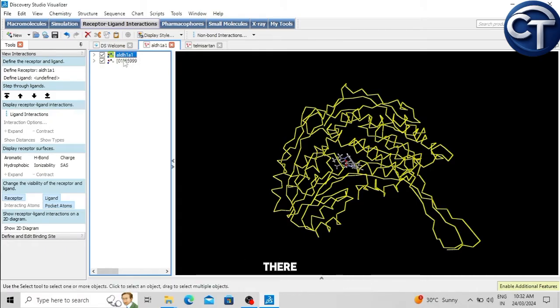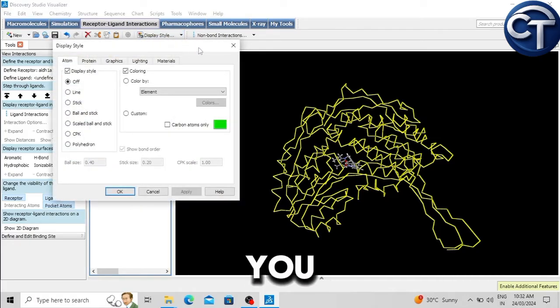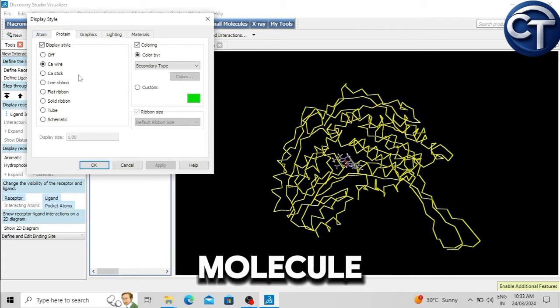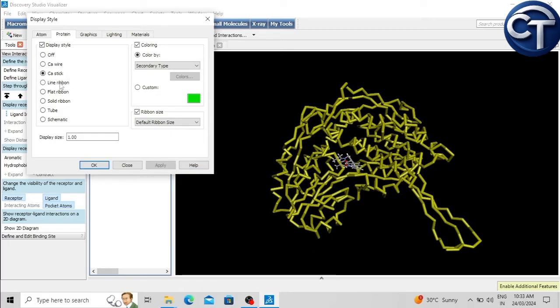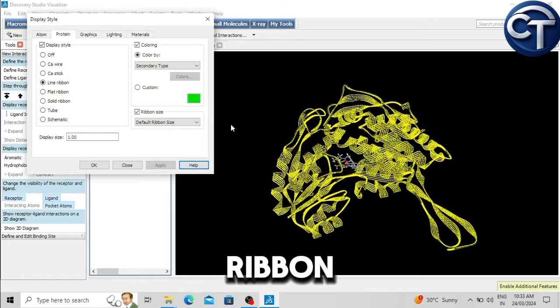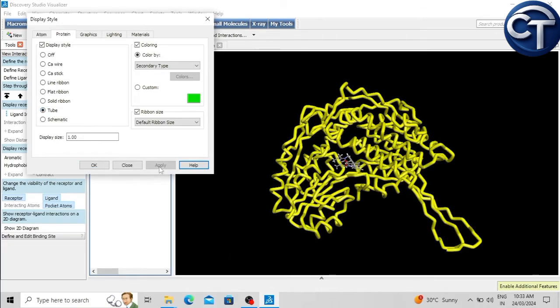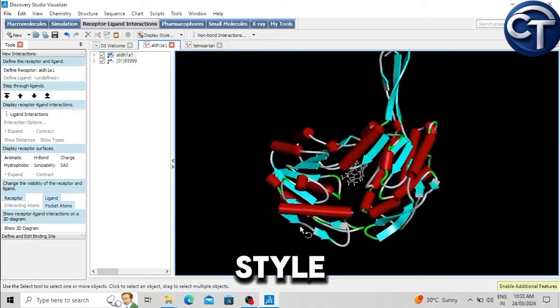Manual options are also there. First select the protein molecule, and then click here. You'll get several options here. You can change the style of the protein molecule, like this is the stick model. Apply. This is the stick model. Line ribbon. Flat ribbon. Solid tube. Tube. And schematic. Click OK to select their different style.